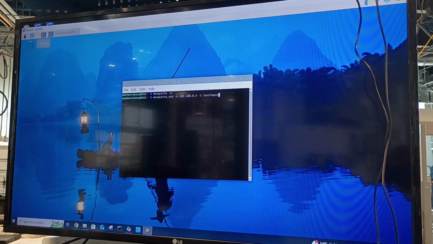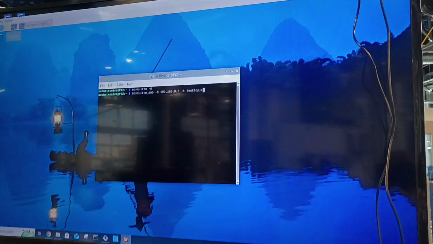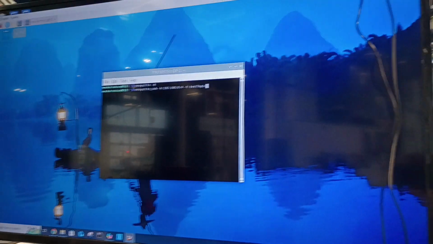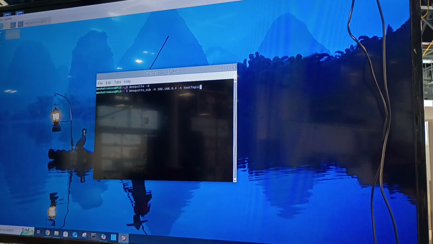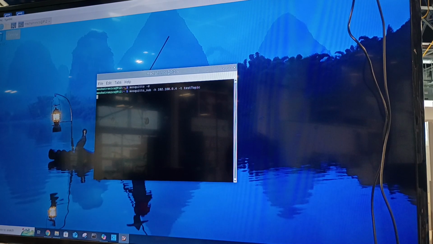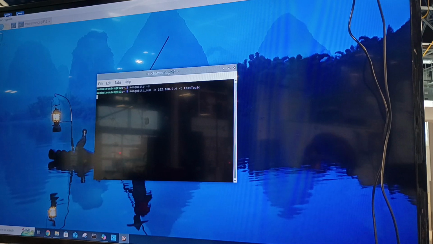So what we've done here is we've created a test topic called test topic using the IP of the Ethernet port on our broker. Now open up another terminal, and we're going to publish something to the topic.